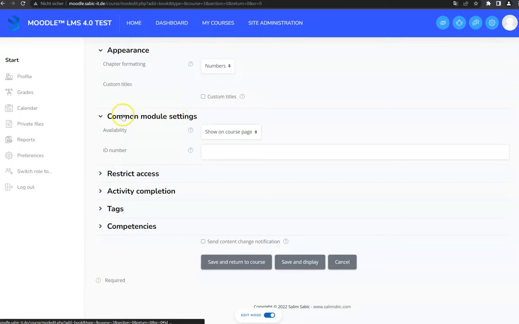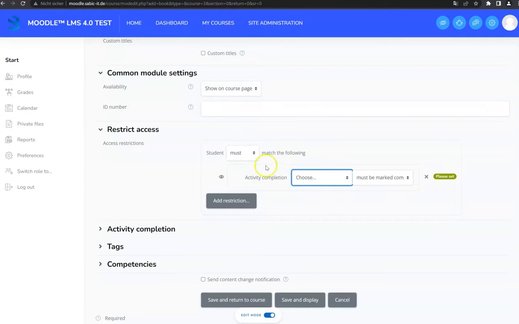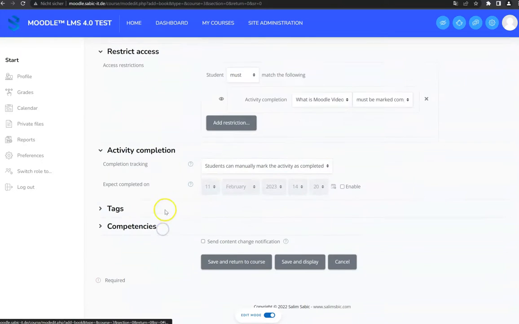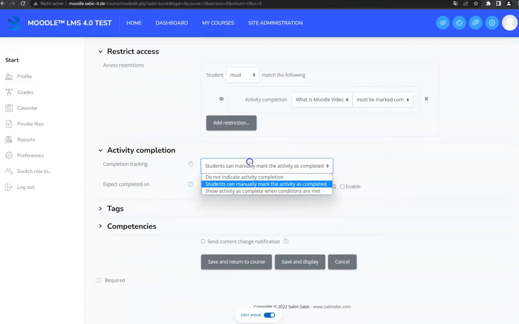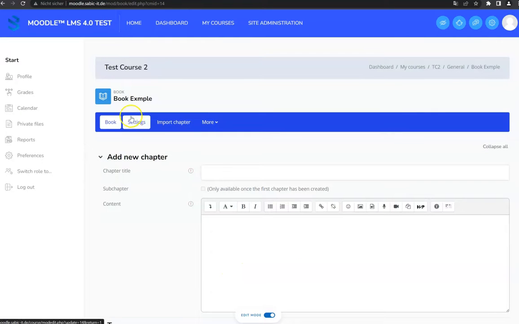In the common module settings, you can configure it to be visible or hidden. You can of course restrict access based on the activity completion criteria, and you can enable or disable the activity completion or completion tracking for this resource. Now we can go save and display, and then we can add our content into the chapters.